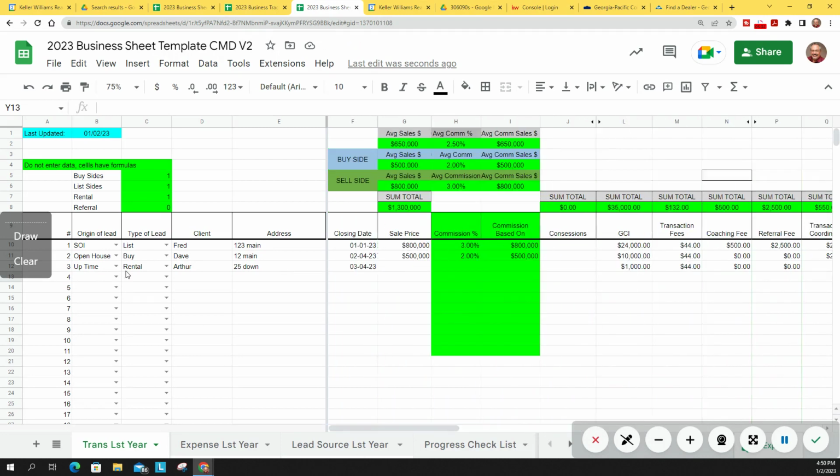So we're going to do one more for the example, and this one would be a referral, and it's going to come from an agent, and we gave them an outbound referral, so we're getting paid. So it comes down here to a referral. James is the agent. It was in 25 Up Street in Austin, and it was on 4/5.